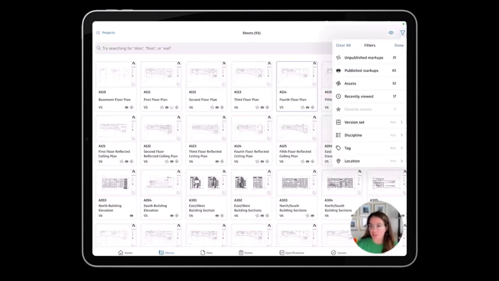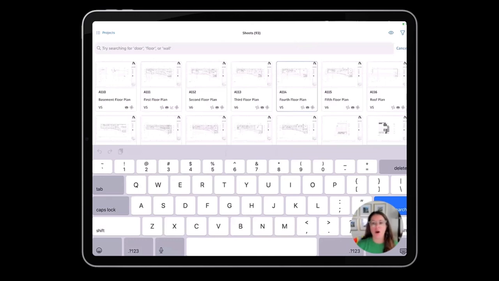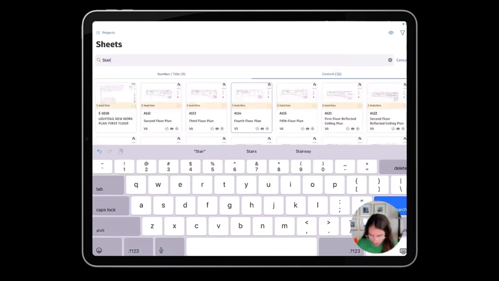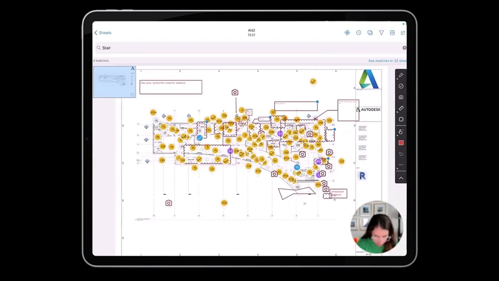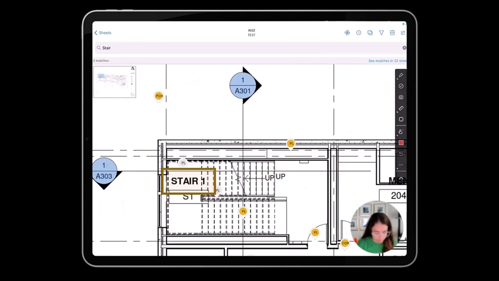Like I mentioned, it's filterable, so I can filter by different version sets, by different disciplines, and I can also search. I can search for both titles of sheets as well as contents of sheets. So if I search something like stair, I can find everywhere that the drawing sheet actually has the word stair listed. So you can see here it's pulling up where it finds stair.